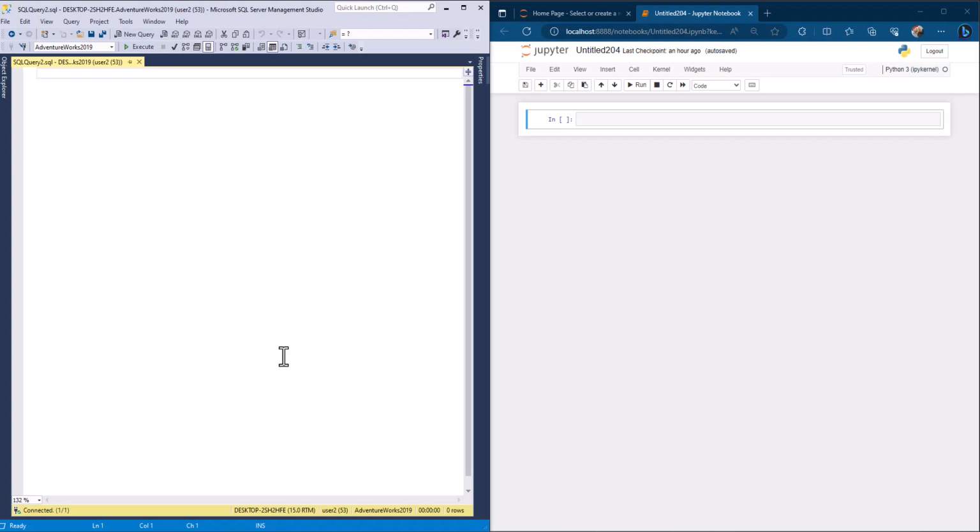I divide this screen into two parts. On the left side, I use SQL Server Management Studio for writing SQL queries, and on the right side, I use Jupyter Notebook for writing PySpark code.